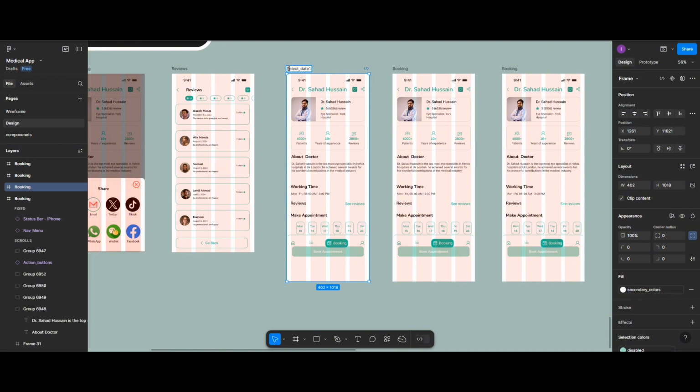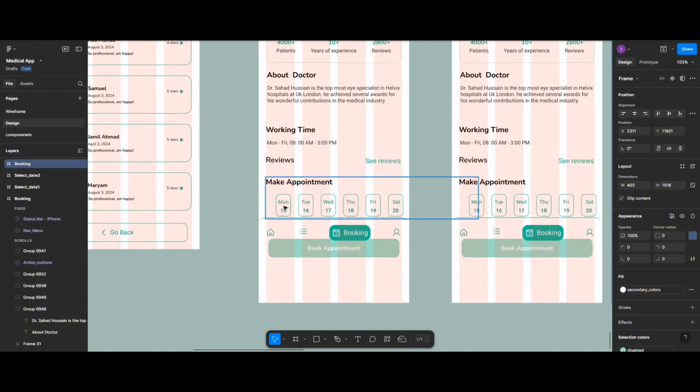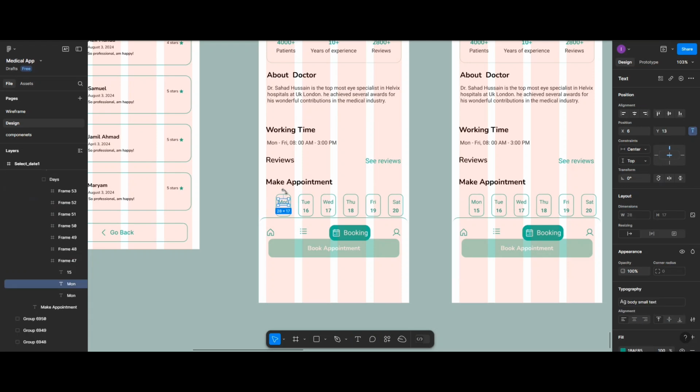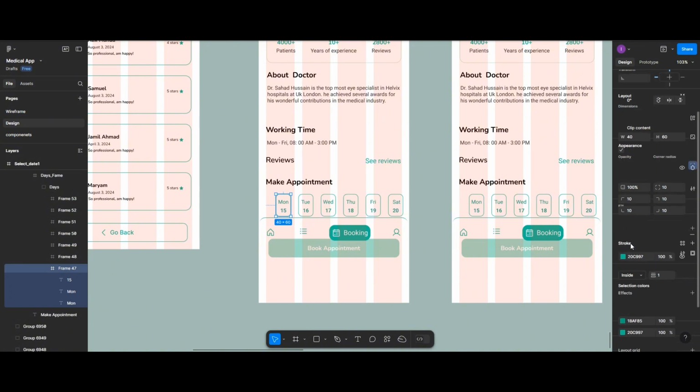Then the other one to select date 2, and select date 3. All right. So now we'll change the selection state. So here I'll start with Monday. So double tap the frame that has Monday only and change the background fill.